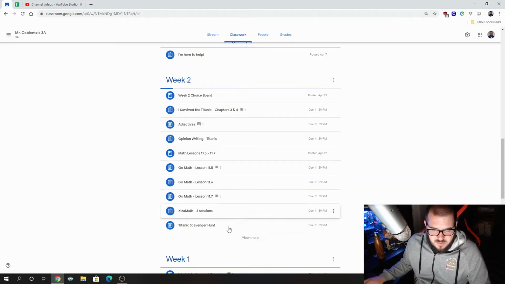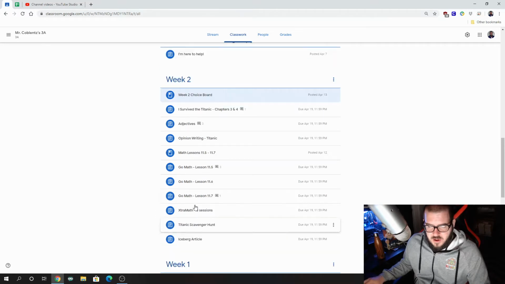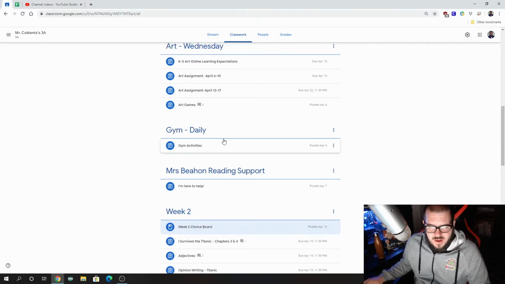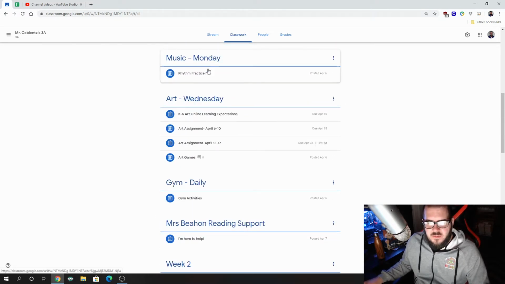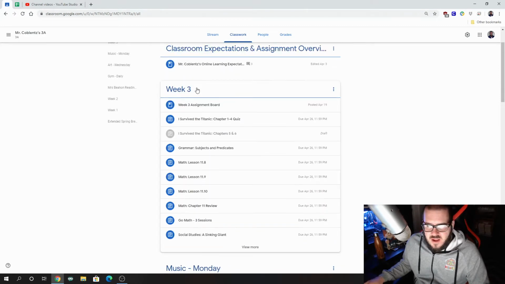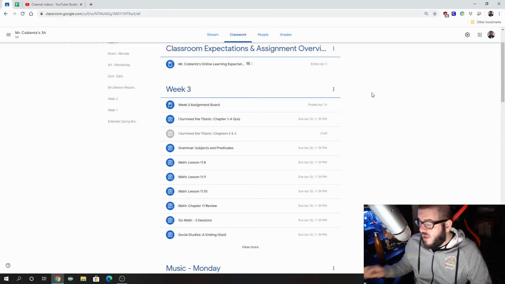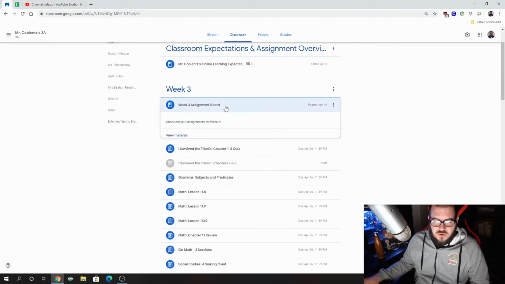And there should be one more down here at the bottom, the iceberg article. Okay. I have then gone ahead and left the specials headings here, and I have made a new heading for week 3 here with all of the assignments for week 3. So they have all been posted except for one assignment, which I'll explain in a minute what that assignment is. But let's go ahead and open up the choice board here.